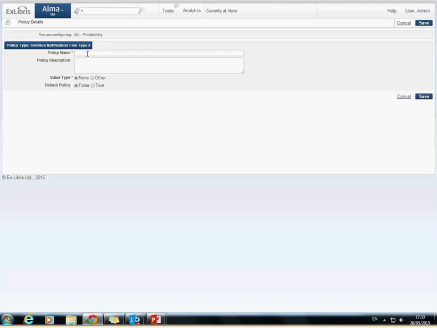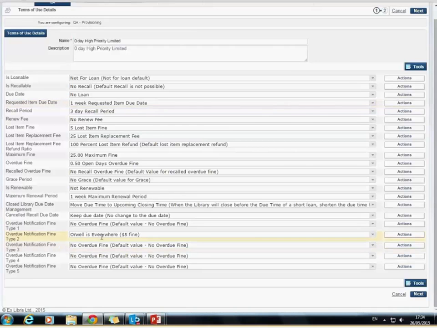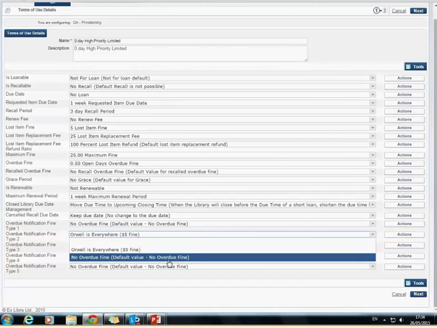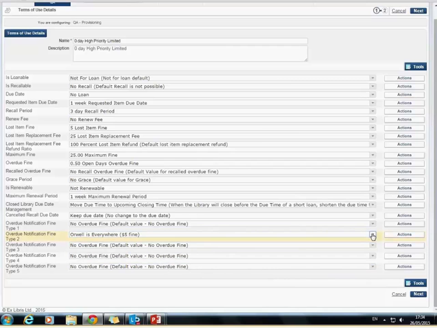And here we can add a name and a value type. Make sure that it's selected as other. And we want to add a subscription also, such as, let's say, a $5 fine. Also note that these fines are separate from overdue fines that have previously been configured. Let's click Save. Now you can see that the type of fine has been added, and you can choose it or the default value, which is that there's no overdue fine, all depending on the different types of notifications configured.